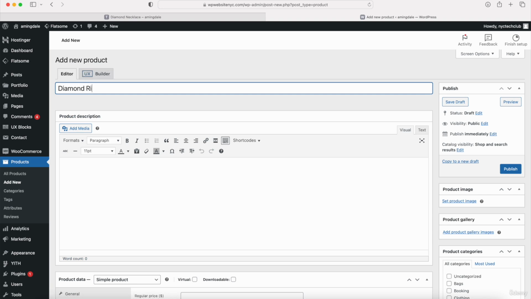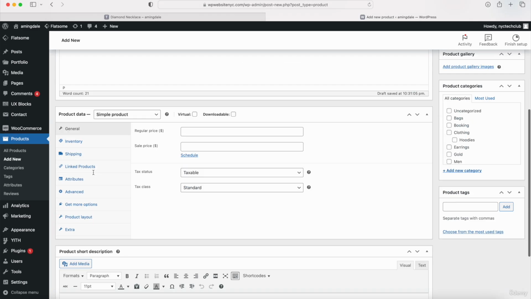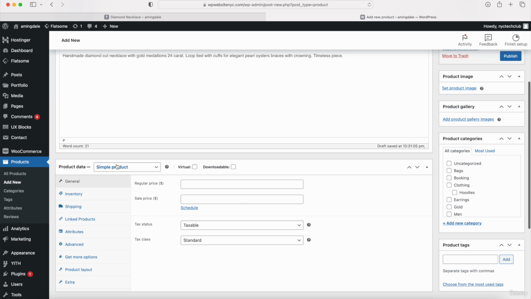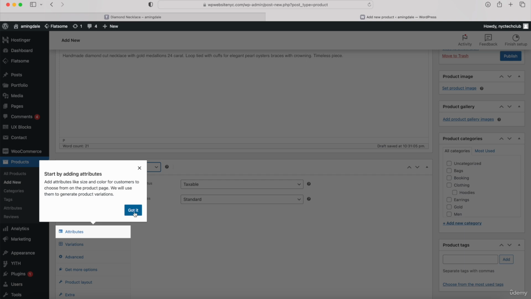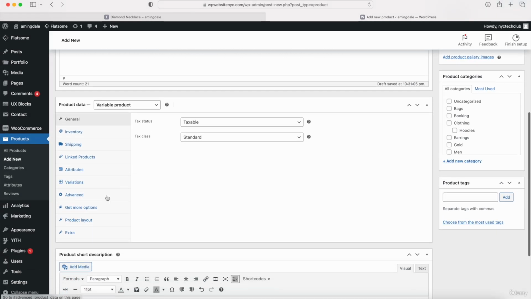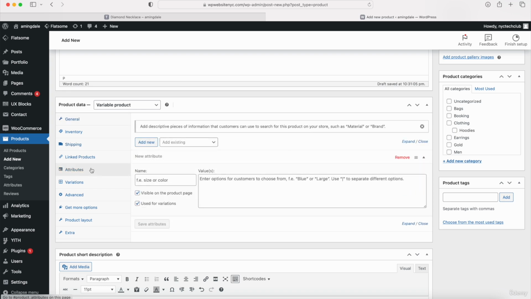And again, we can just type in a title name right here, and we'll put in the long description and also the short description. And I'll come into the product data section. And what I want to do this time is select the variable product. And once you do, it'll give you this little tool right here, but you don't need to go into it. And all you have to do is come down to attributes. And this is the big difference where you can add your variables and the different options.